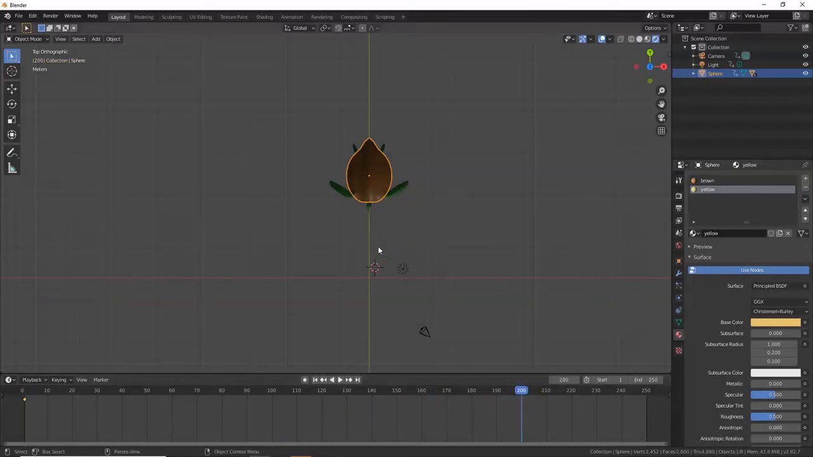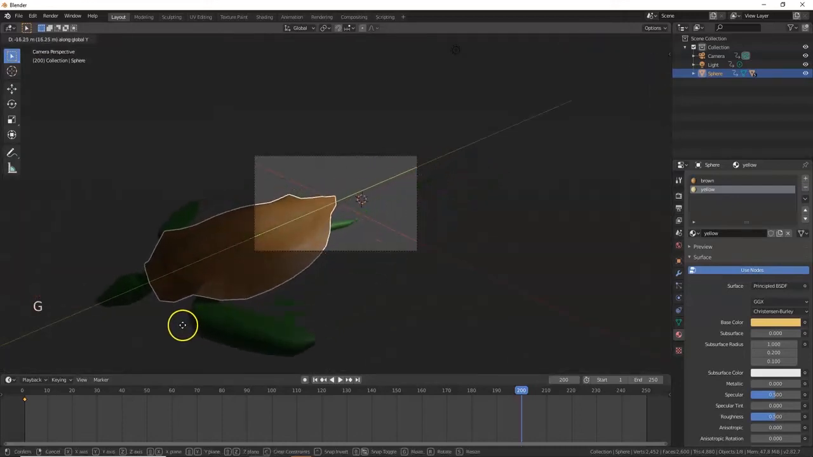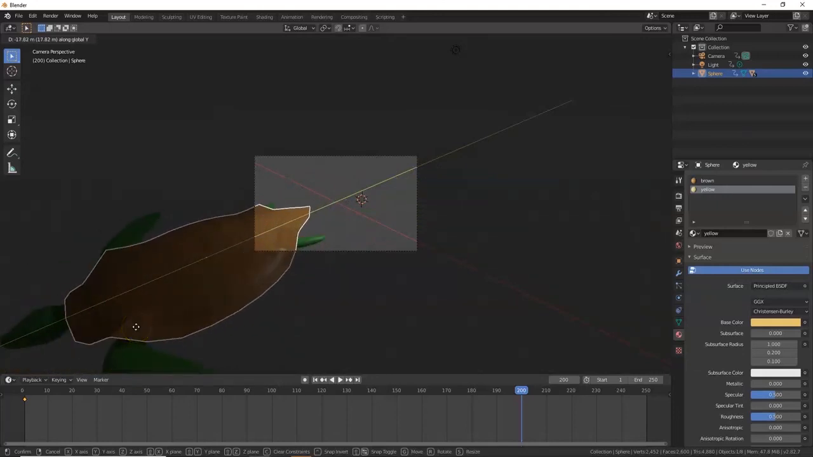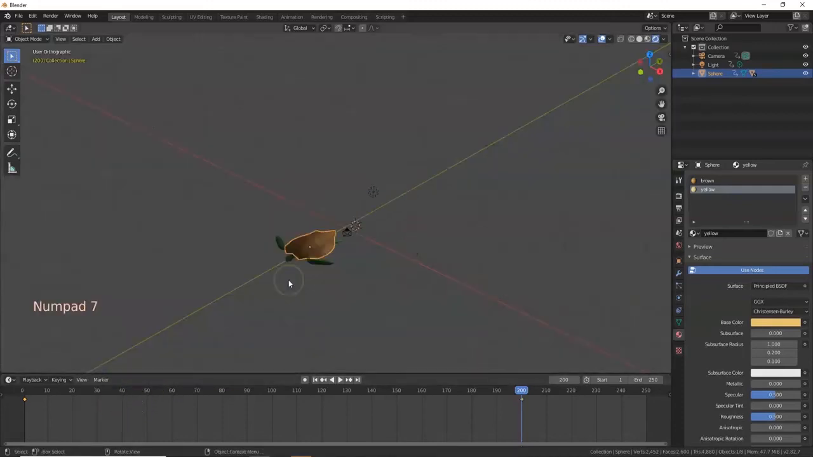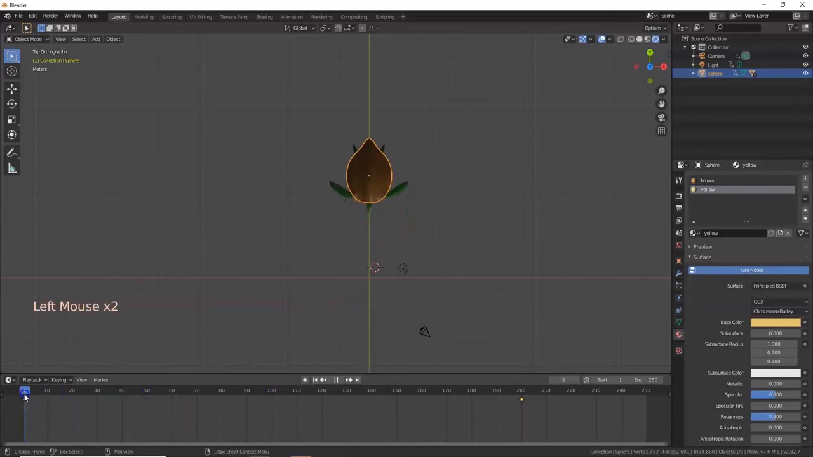Now I'm gonna hit zero for camera view. G Y, swish it across the camera there. You want to get the turtle at the end right there. Then I key Loc Rot Scale. Cool. All right, so I want to hit 7 for top view, and I want to get the motion here of the lens. All right, just moving forward.